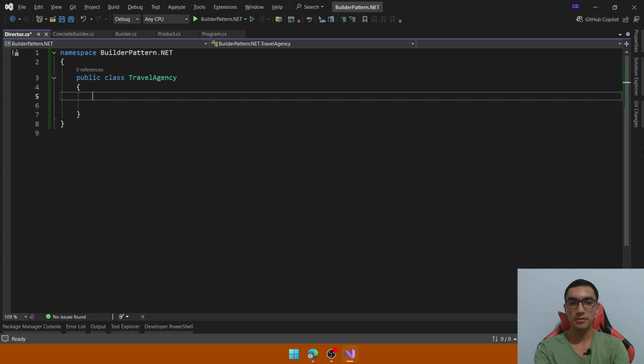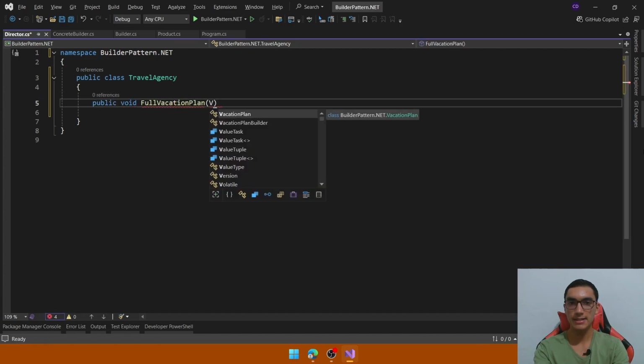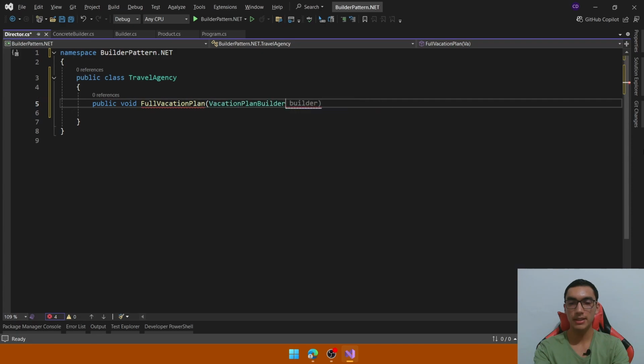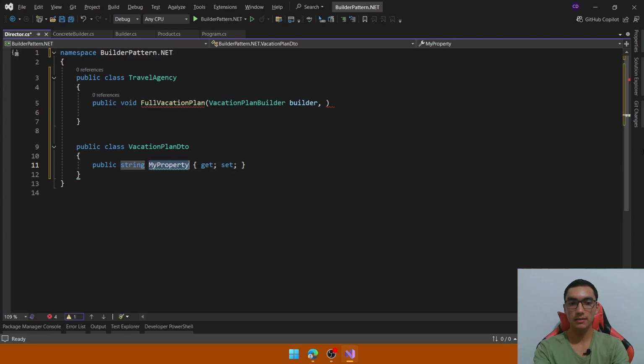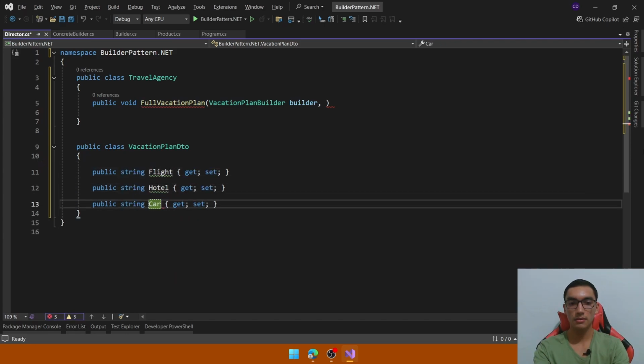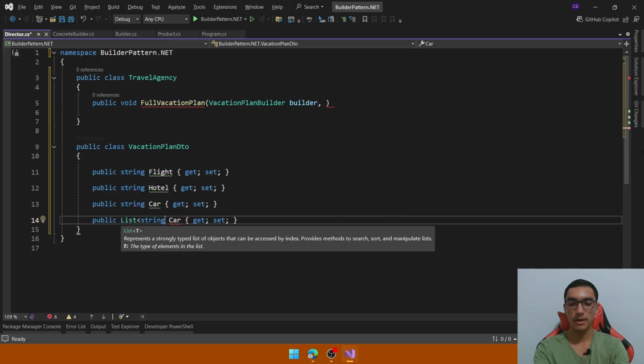So add a new method and we'll receive two parameters. The first one is the VacationPlanBuilder, which is the abstract class. And the second element will be a new DTO to get the details about the vacation plan. So let's define a new class called VacationPlanDTO. So we'll get the flight information, hotel, car, and the packages.